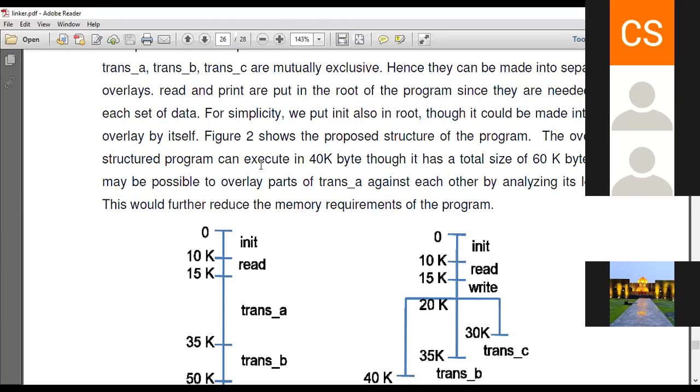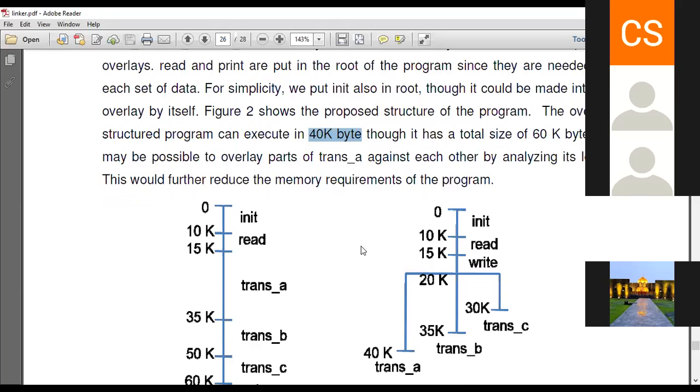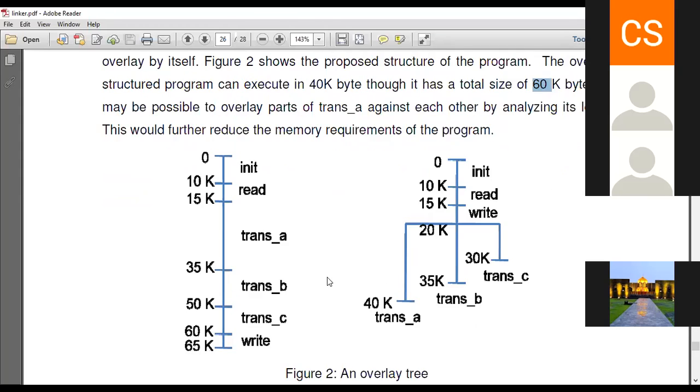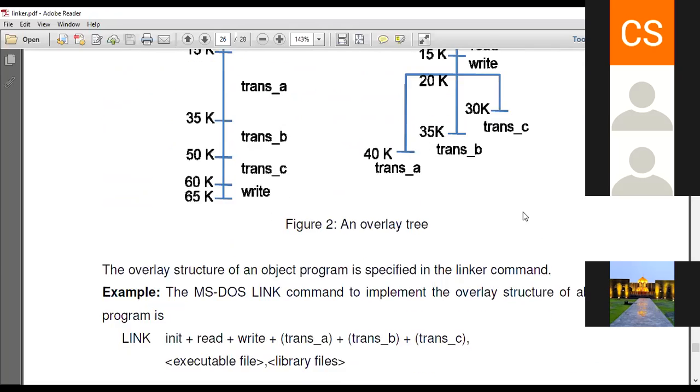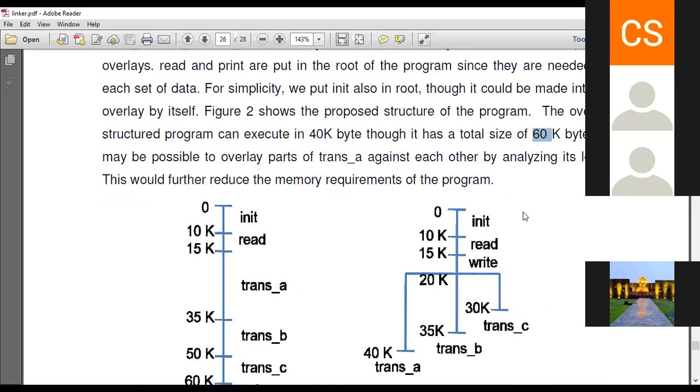So the overlay structured program can execute in 40K bytes, though it has a total size of 60K. Okay, the total size is 60K for this one. It is not actually 60K, it is 65K, from 0 to 65K. Okay, so the main thing is that the size is reduced. Memory requirement size is reduced. That is the main target for the overlay structure.